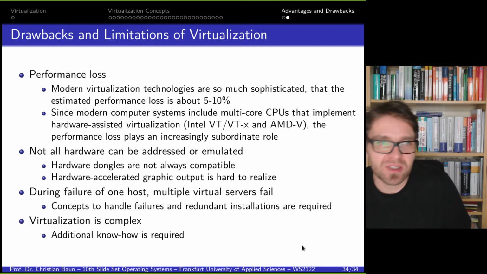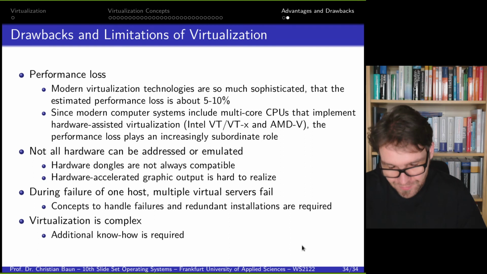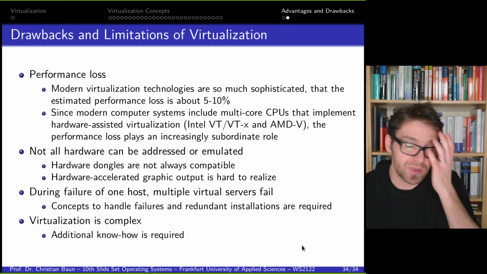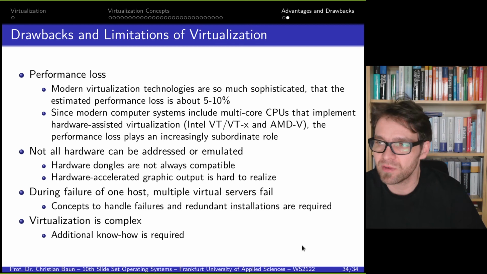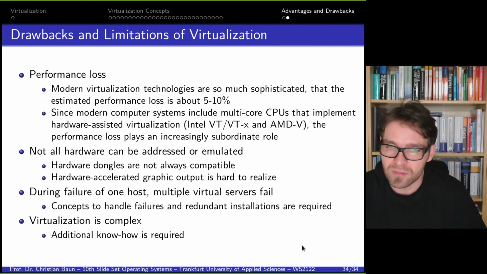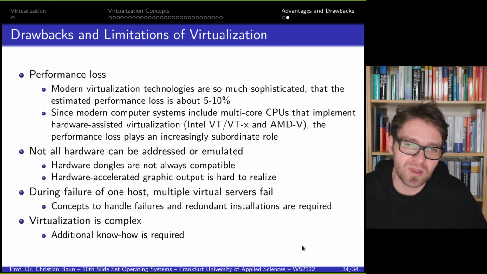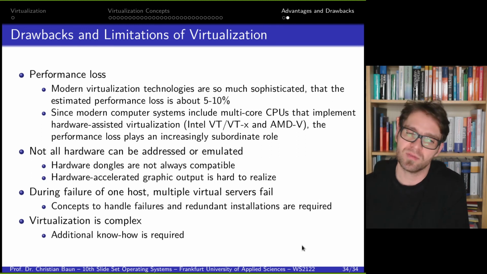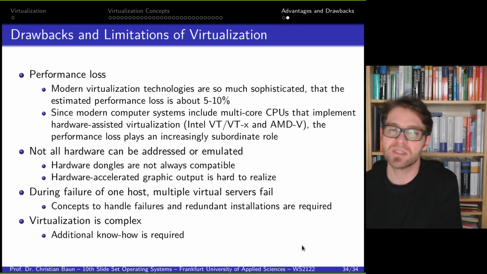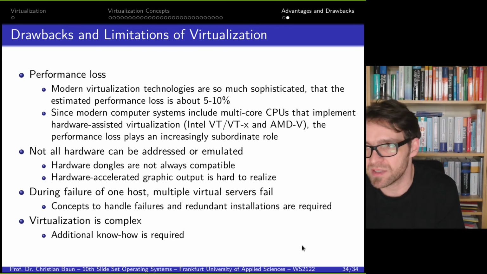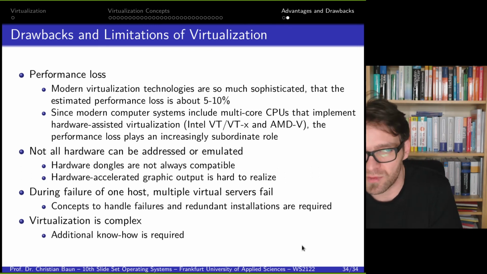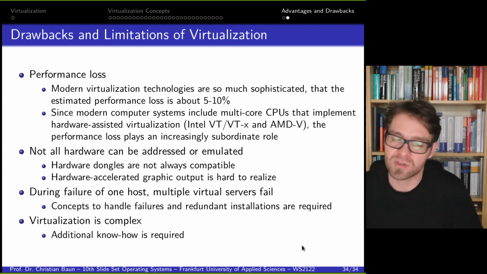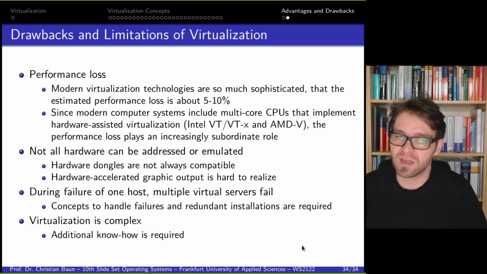And last but not least, some drawbacks and limitations. First, the performance loss. Yeah, you will definitely lose resources if you play around with virtualization. It's not so bad today, but we cannot talk it away. It exists. You cannot emulate or reach every hardware from virtualization environments. Some stuff is difficult to implement or not even possible. GPUs are sometimes challenging. Hardware dongles are a big problem.